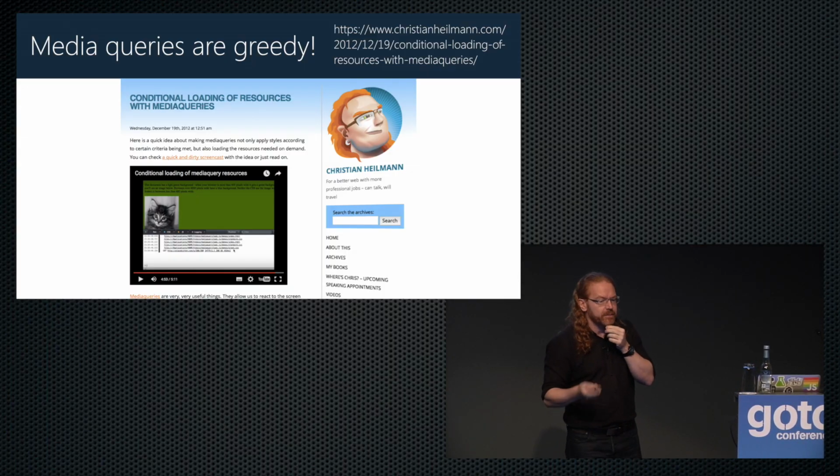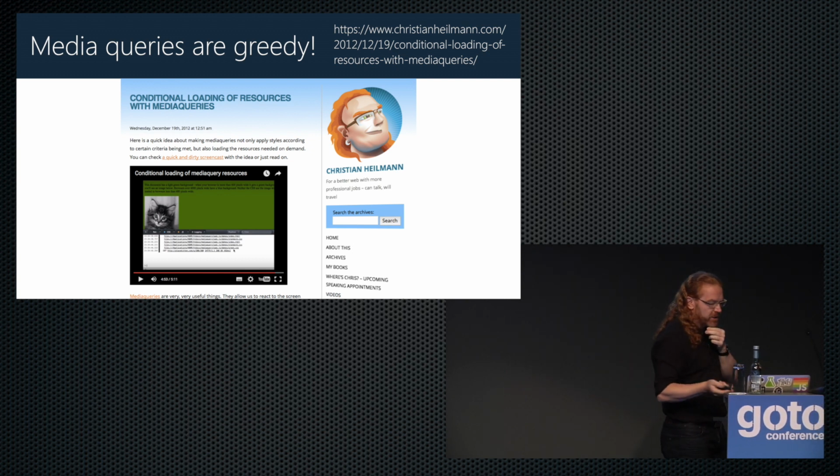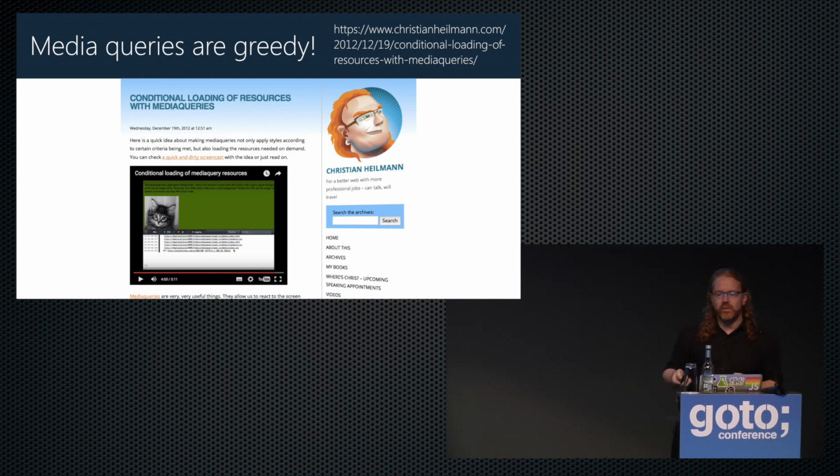So media queries were the first idea that we had with that in CSS and also in JavaScript with matchMedia. The problem with media queries is they're greedy. So if you actually have a CSS file with your large images in it, your mid images and your small images, the browser loads all of them and only shows the one that is appropriate.